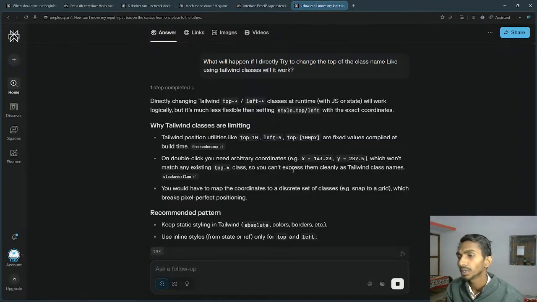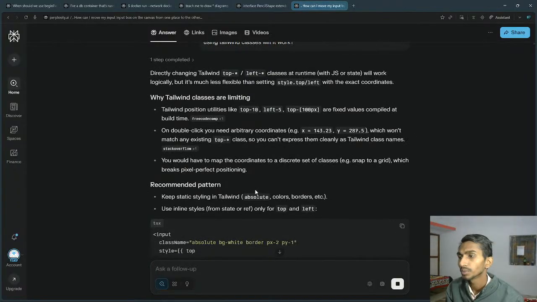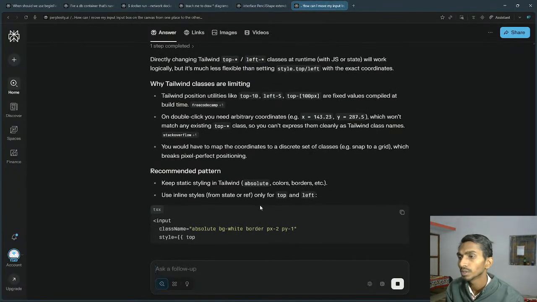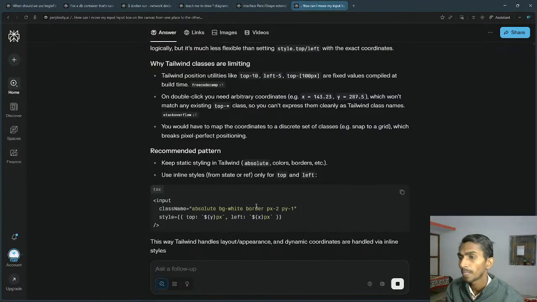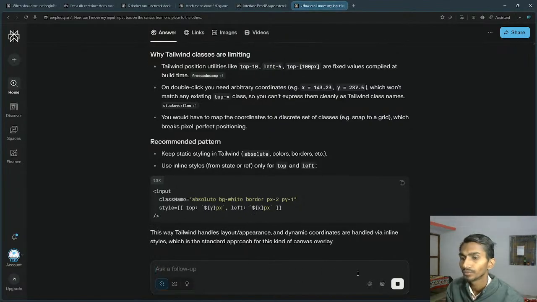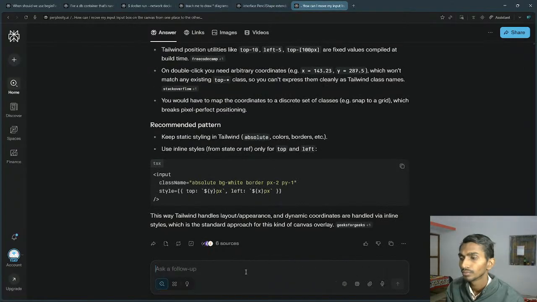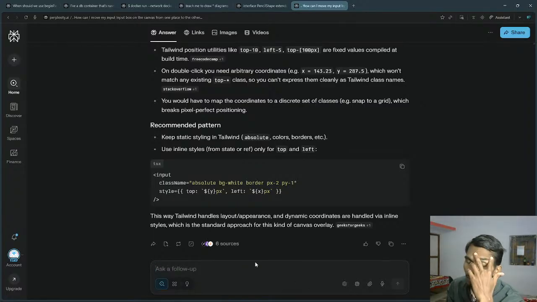The recommended pattern: keep static styling in tailwind, absolute, colors, borders, etc. Use inline styles from state or ref only for top and left. That's good.